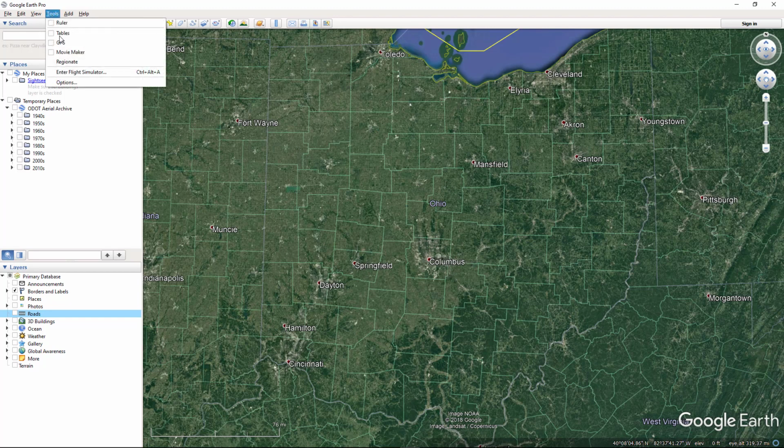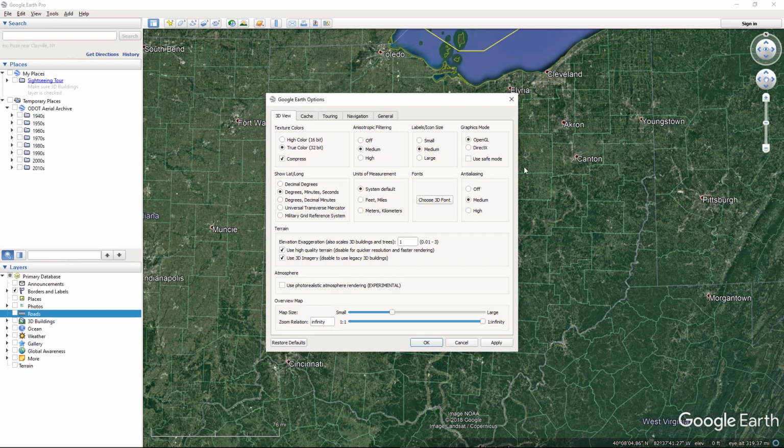Also, under Tools, Options, there's some Google Earth settings. And I've reset my system settings to the defaults. I'm going to go ahead and change a couple of these just to optimize Google Earth a little bit better so it loads imagery a little bit faster. One of those under 3D view is going to be the terrain, where it says use high quality terrain, disable for quicker resolution and faster rendering. I'm going to turn this off and apply. Everything else I'm going to leave the same.